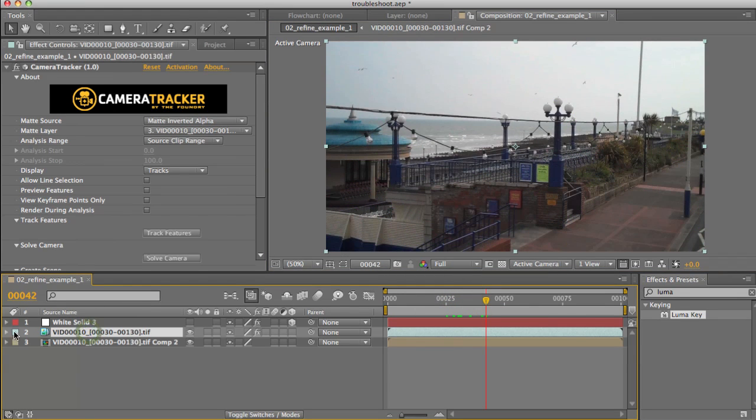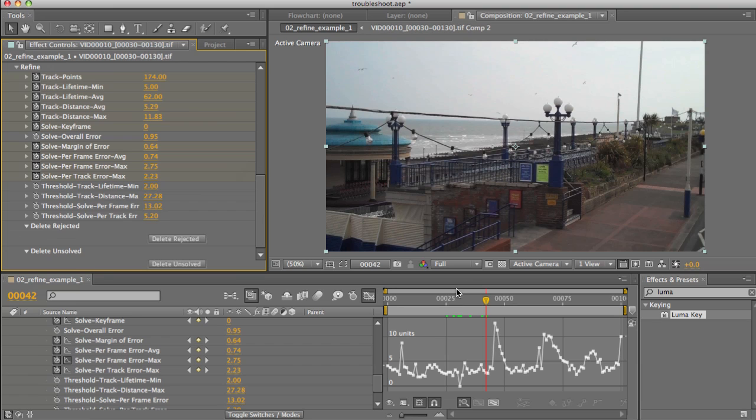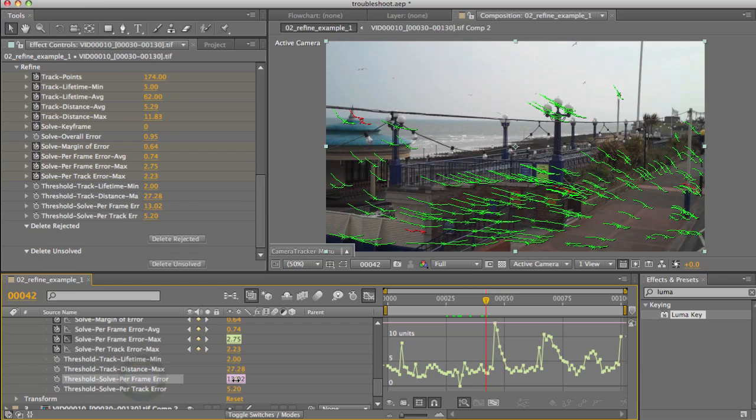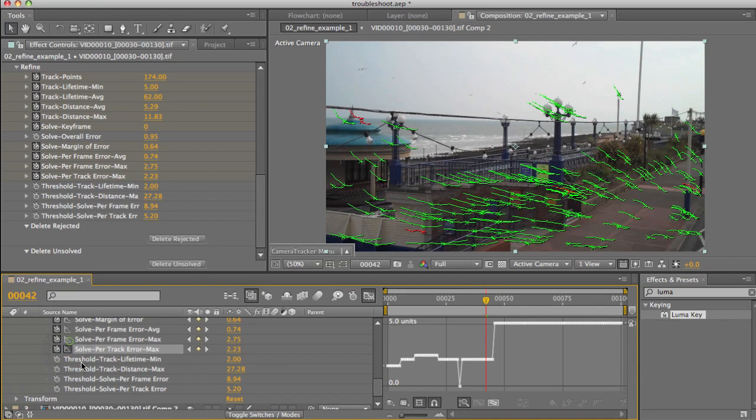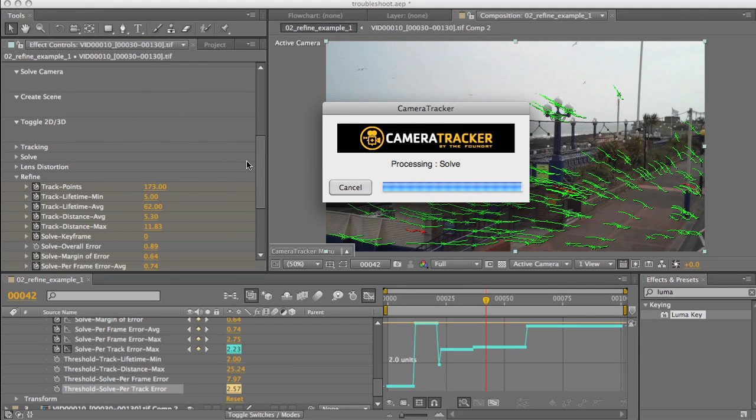Let's quickly check out what our stats look like. So I'm just going to pop into my refine tab, bring up my frame error toggle. Okay, let's just strip this down a few points, and then our per frame error max, we'll do the same thing for, bring that down to around about there. Okay, so if we delete all of those and then go in and resolve down to 0.8, that looks pretty good to me.